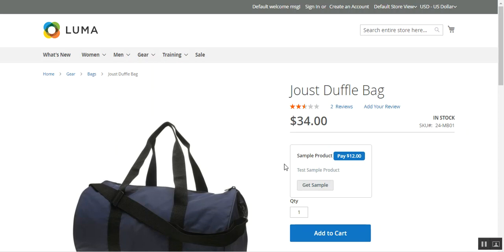Hello guys, and today we'll be checking how to add sample products for the Magento 2 store products. So basically, by making use of the Magento 2 product sample plugin, the Magento 2 web store owner can add sample products to their products, and these are helpful to the customers for checking the quality of the products in case they are going to make a purchase in bulk.